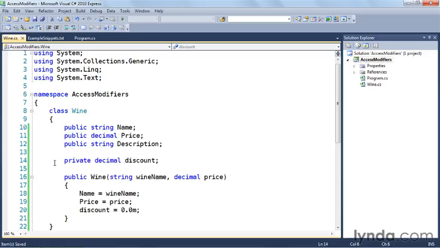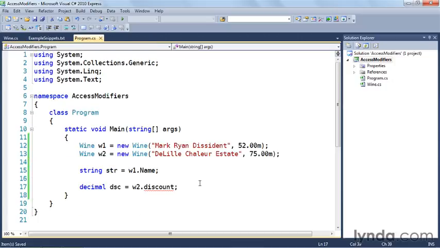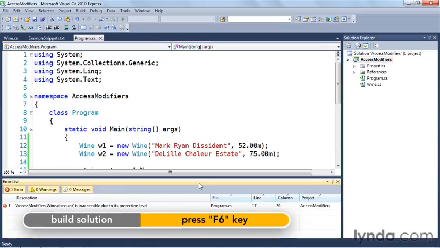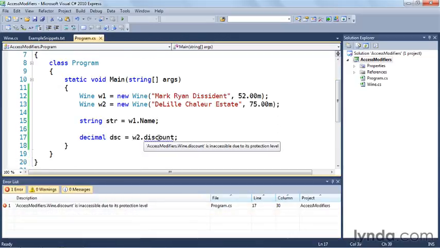Now, we could have also made it protected, and protected would also result in an error. So let's just change that. We'll make this protected, and we'll save, and we'll go back over to the program, save and compile. And you can see that we still have that same error there, right? Even though we made it protected, in this case we don't have a class that descends from wine, so it's not inheriting the discount field. And because it's protected, only subclasses can see it.